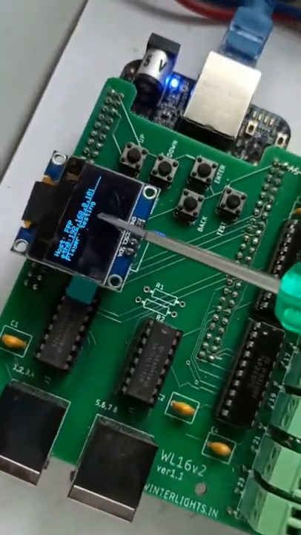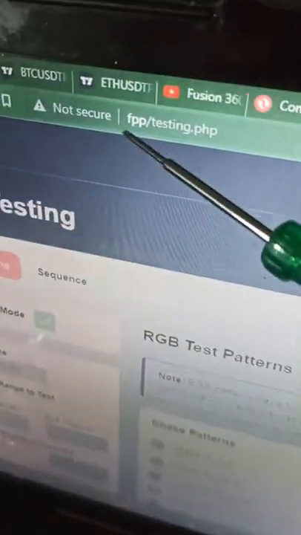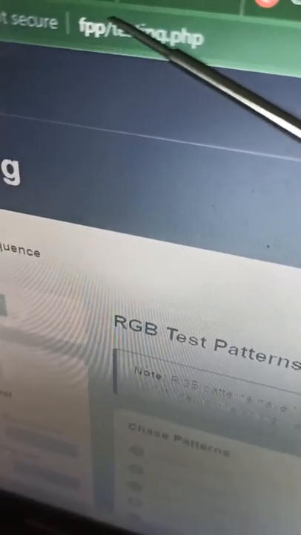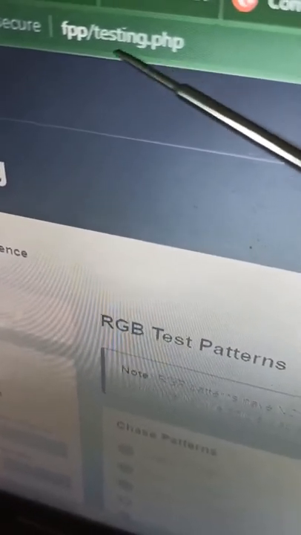You can enter this IP address in the web browser here, or you can type in fpp/testing, this particular address, and you will get into this page, the testing page, and you can do the testing.